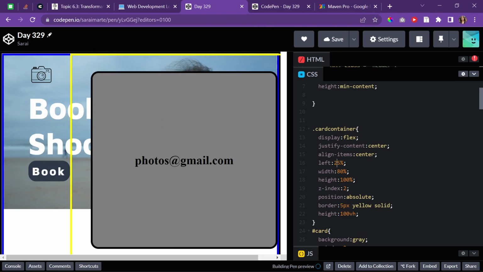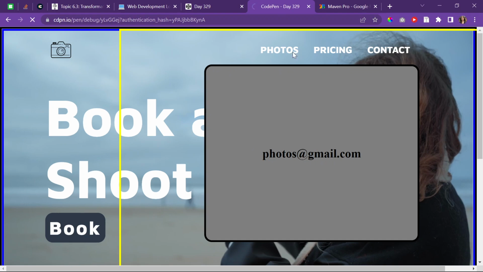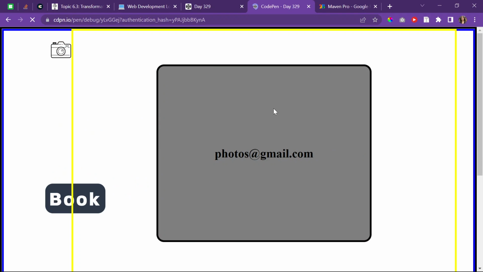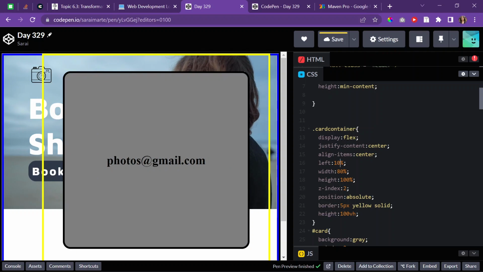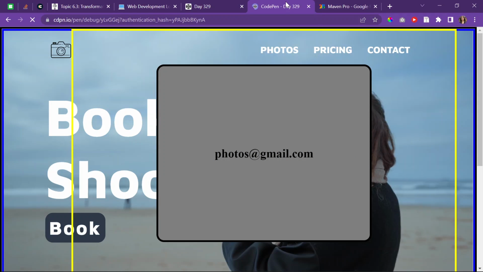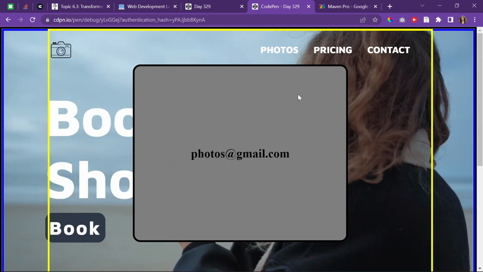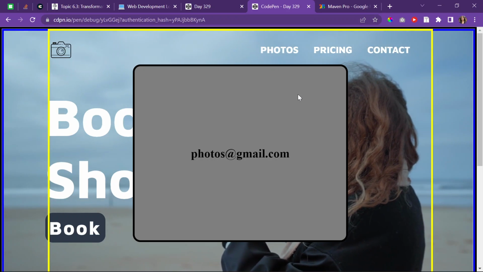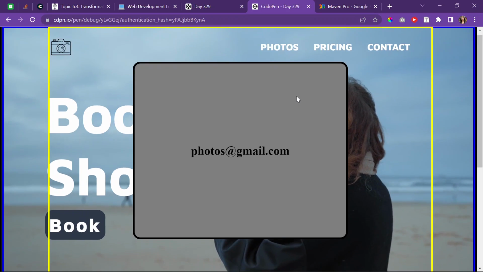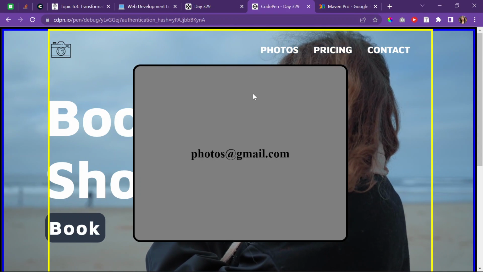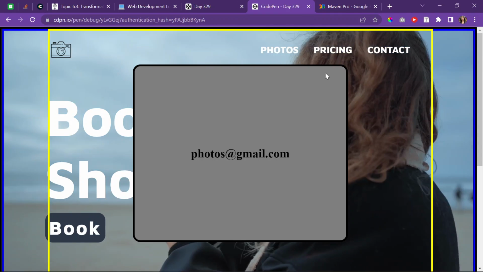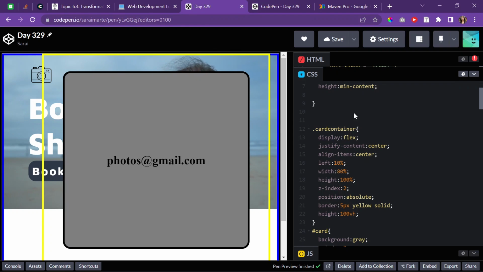15%, 10%, bro, I'll take anything at this point. Okay, there we go. All right, so that's what I want. And then I need, what do I need again? The X, I need the X. So I need to put an icon over here.